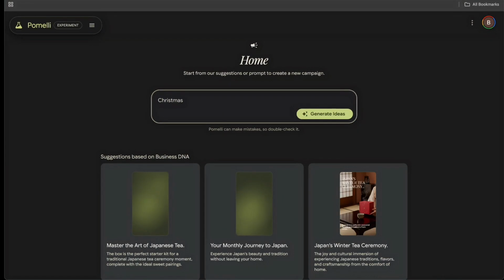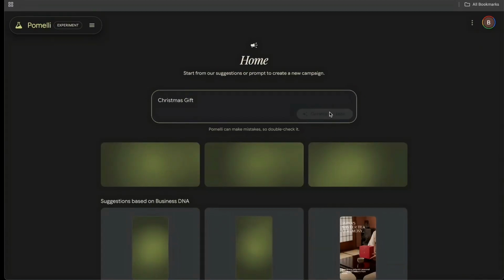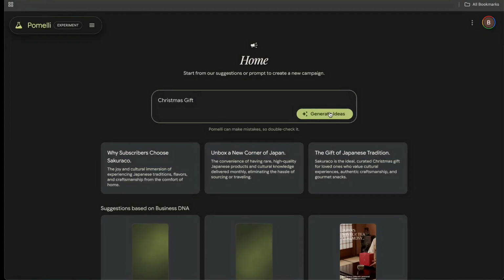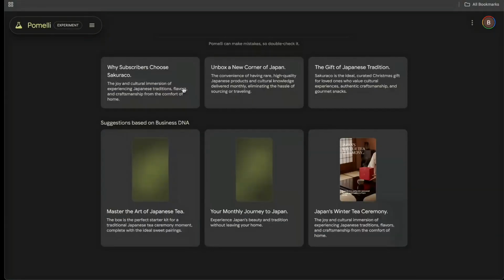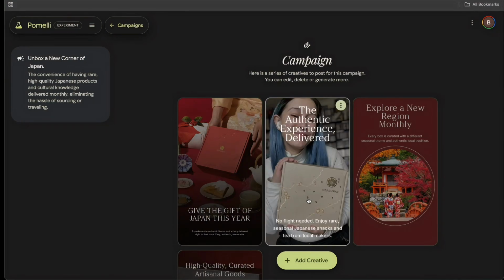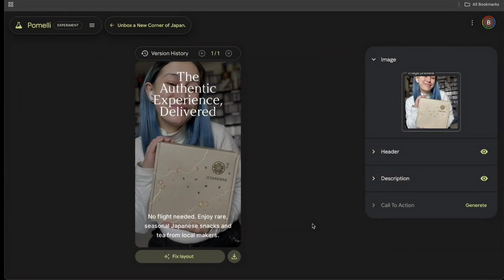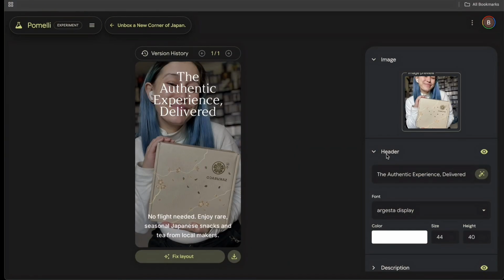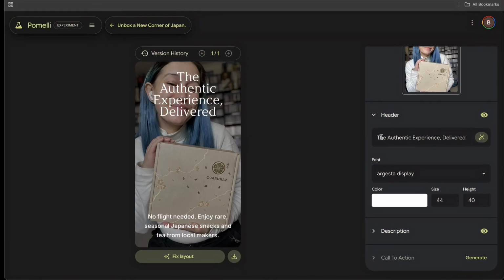So I tried Christmas Gift, and Pomelli instantly produced a full set of social posts with different angles and messaging. Each campaign includes images, captions, and layouts that match your brand identity. You can open any campaign, preview every asset, and edit everything directly inside the tool. Text, images, tone, all of it.